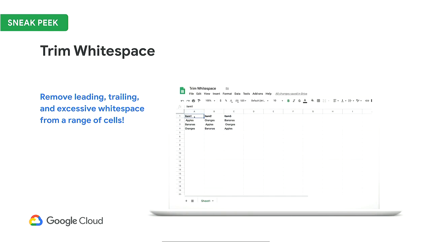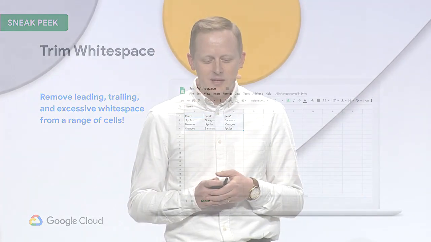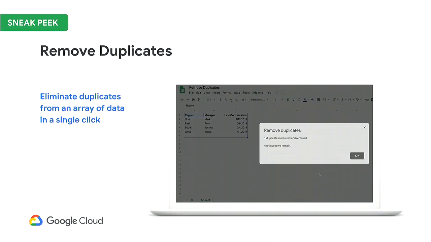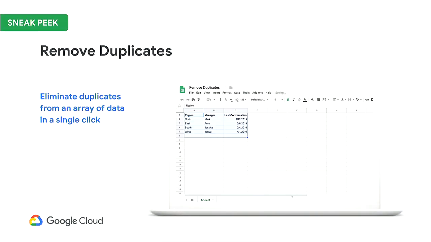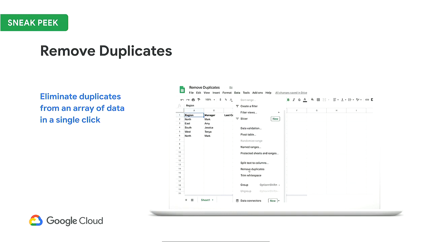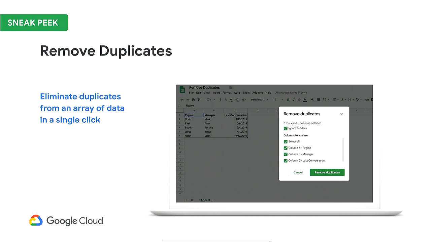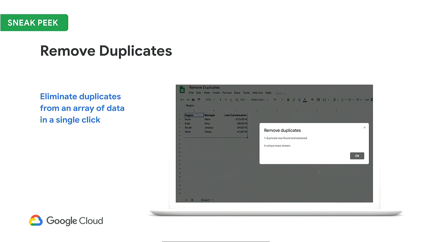Another one that we hope you are as excited about as we are is the ability to remove duplicates. We know that people have been asking for this one in particular for a very long time. And we're excited now to allow you to, as you would expect, select a range of data, indicate some removal criteria, and then execute the removal to only see unique results.